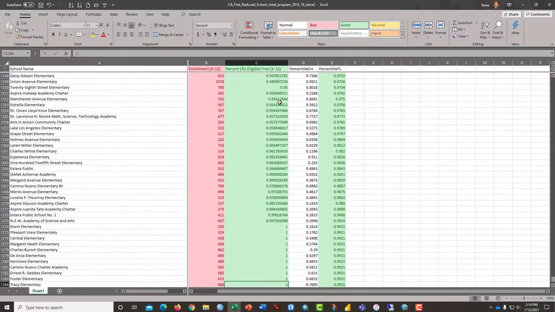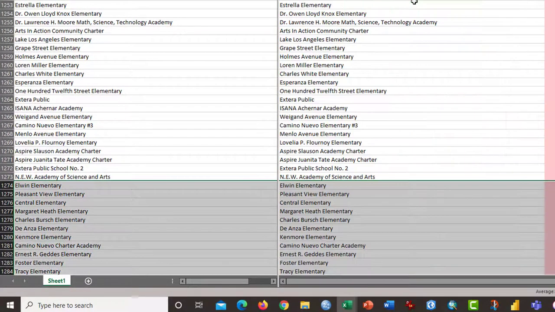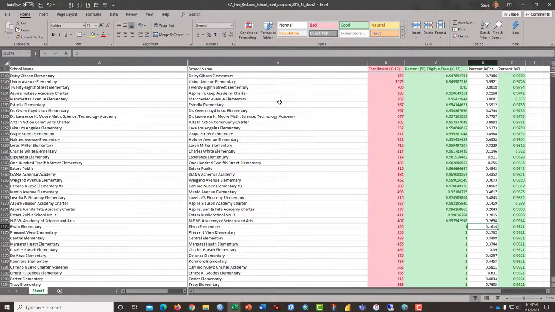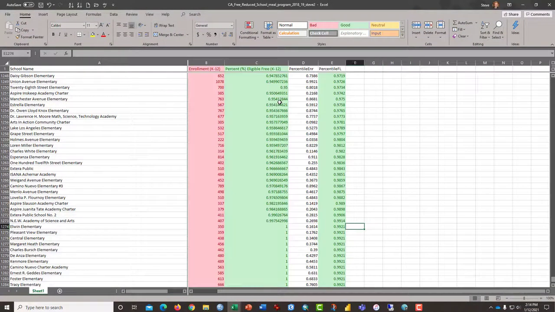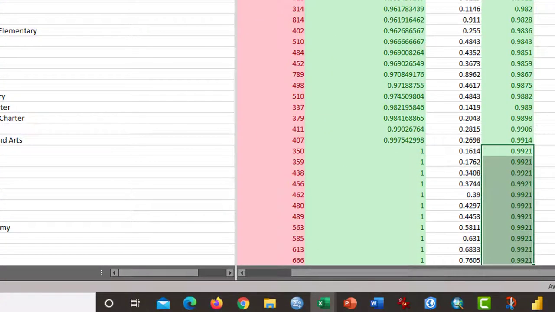And then if we come up here, we see that these schools in this block of data here are all set at 100% of the students are eligible for free and reduced lunch. And if we were to line them up, there's the percentile scores that each of them get.